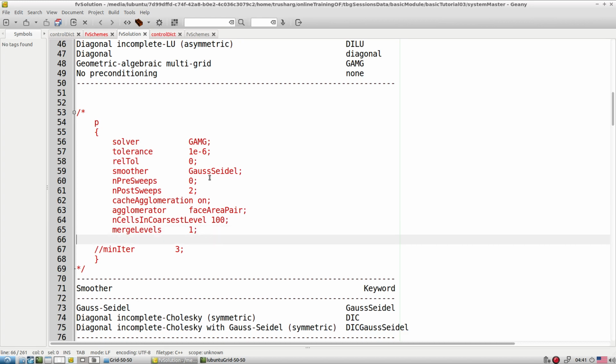So how GAMG normally goes, it first takes your provided mesh, whatever mesh you created, and it tries to do the coarsening. The number of cells at the coarsest level you can restrict, say to 100. That means GAMG will not go below 100 cells. Let's say you have 10,000 cells, but if you restrict it to 1000, that means your coarser mesh will not go below 1000 elements. Like that you can specify.